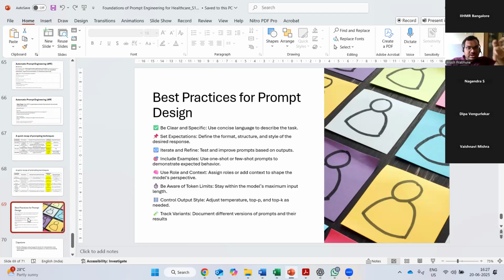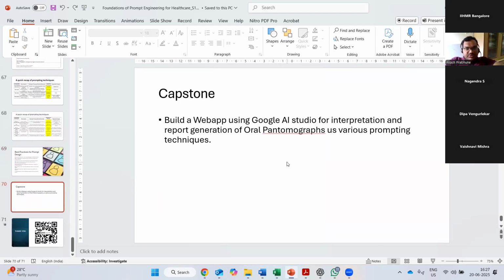Use role and context. Be aware of token limits, because today it's free, but tomorrow it will start charging us, everyone. So we need to stay within the maximum input length. Control the output style and adjust it, as we have already done, and track the variants, what all versions of prompts there are. Okay. These are the key best practices for prompt designing. So now coming to a capstone.